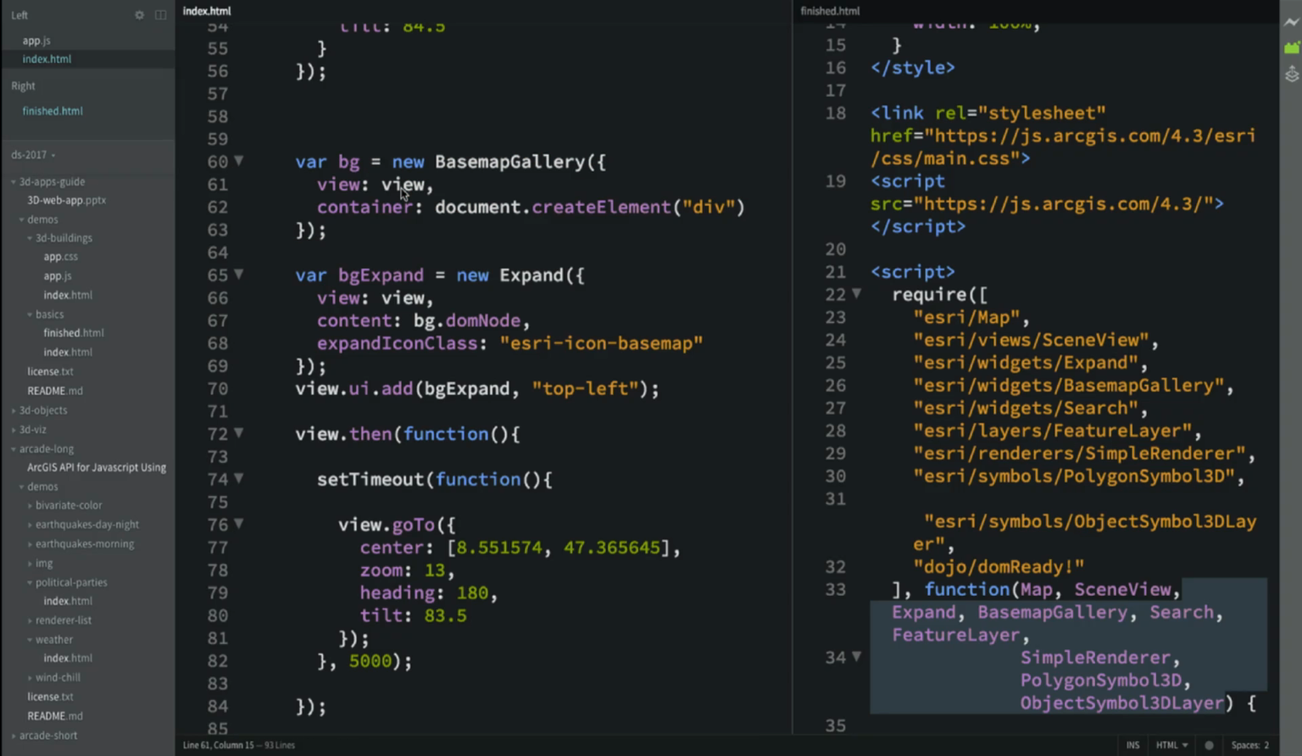I'm passing in the scene view. I'm going to create a div element because I'm going to reference that node in the expand widget. The expand widget is new. It allows you to hide these bigger, bulkier widgets so it doesn't take up too much of your view. And you'll see what I'm talking about when I demo it. And then I'm going to place that expand widget using our UI API. So instead of needing to set a specific position or CSS, I can just drop it into the top left of the view below all the other widgets.